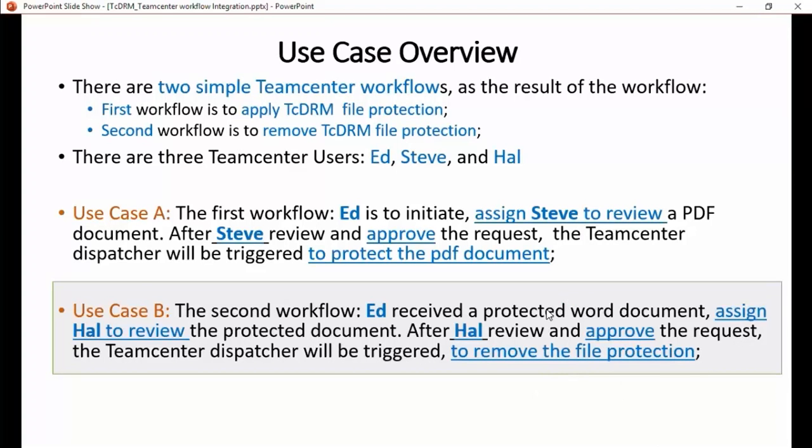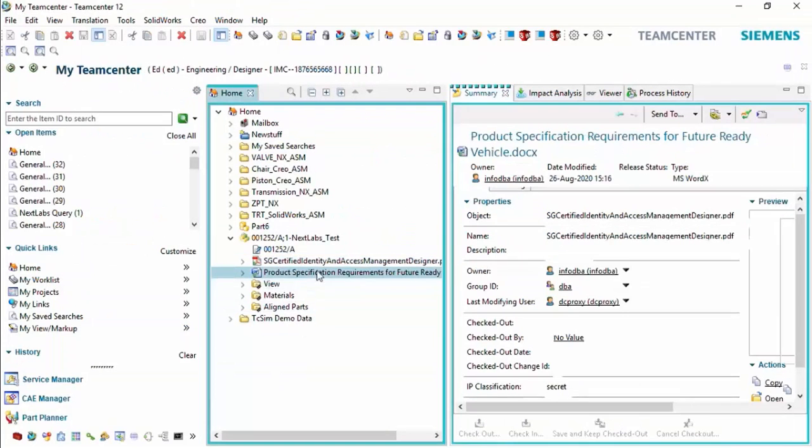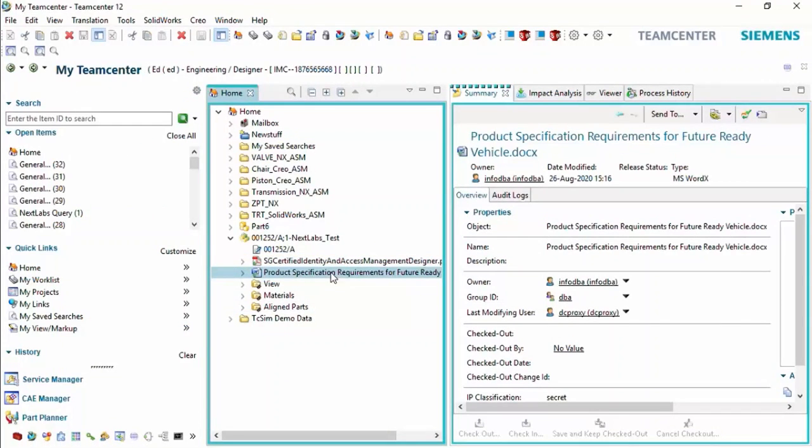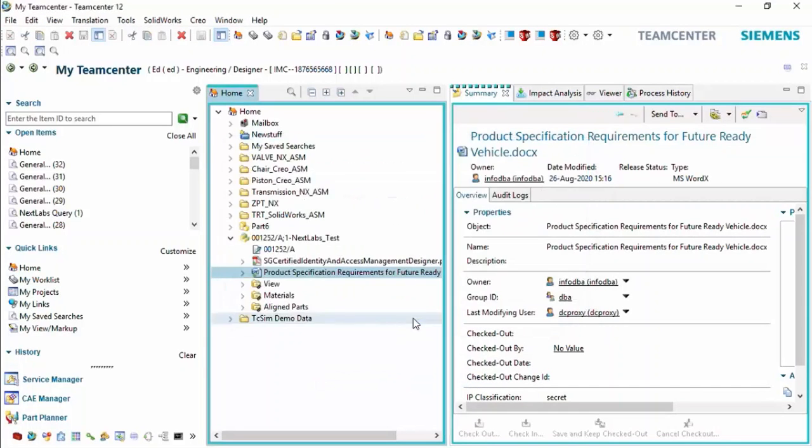Now we're going to go to use case B, as I mentioned earlier, where now it's going to be a file that's going to be approved by Hal to take protection off. So here we have Ed, again, looking at this case at the Word doc. He'll look at the name reference, and here we'll see that it does have the .nxl extension because it is a protected file at this point.